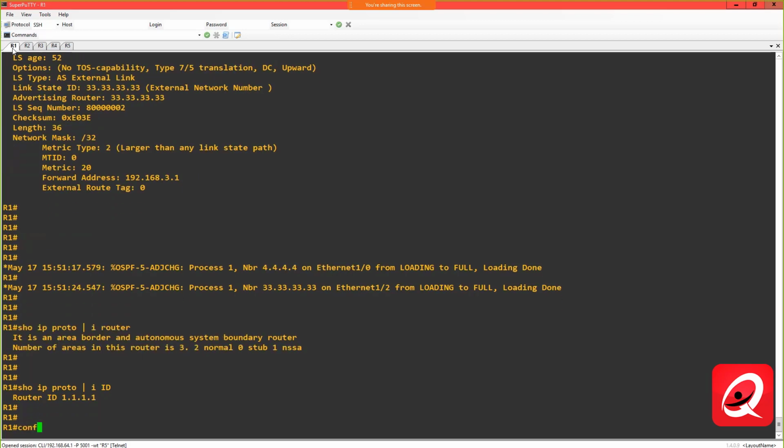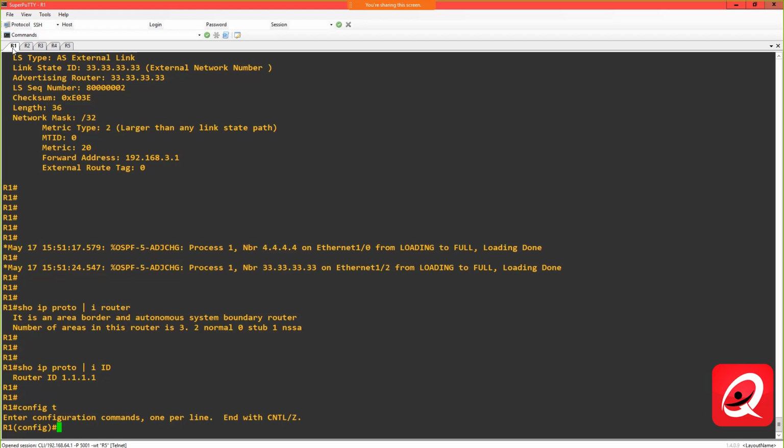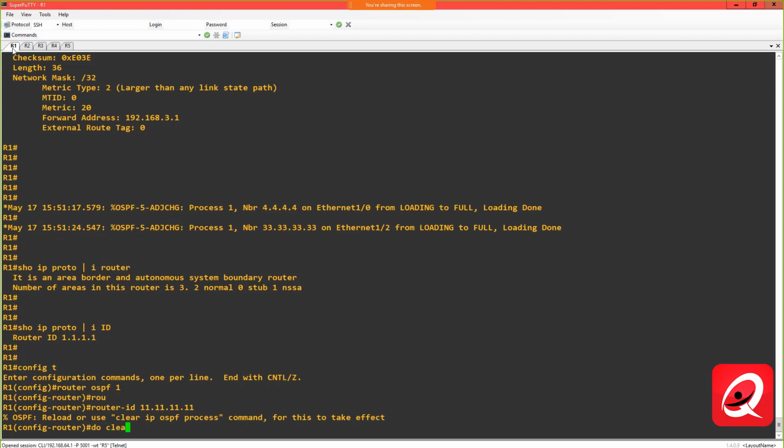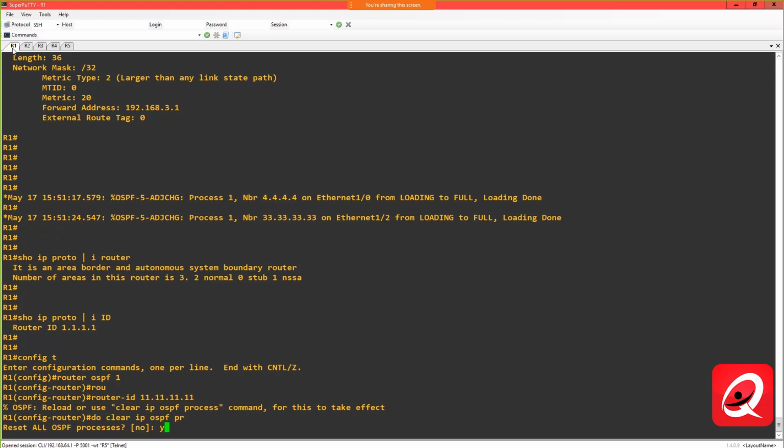So let's go ahead and change it on router 1, just to prove that concept that I described earlier about who's going to be actually doing the type 7 to type 5 translation. Router OSPF 1, router ID 11.11.11.11. Do clear IP OSPF process, yes.